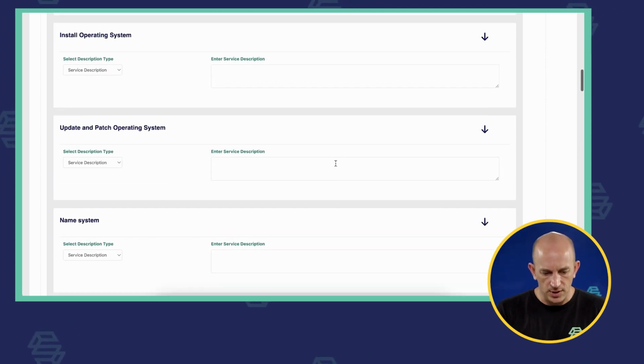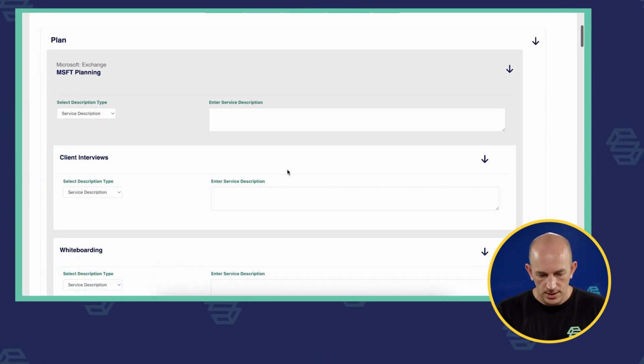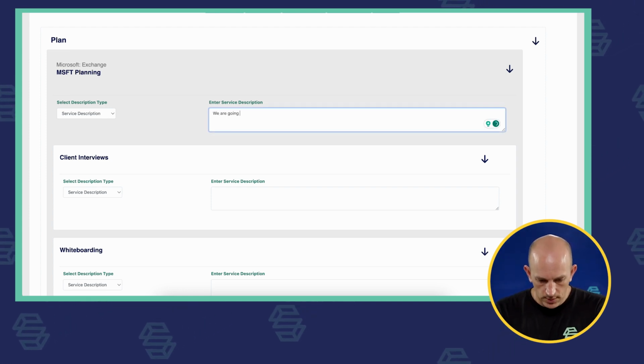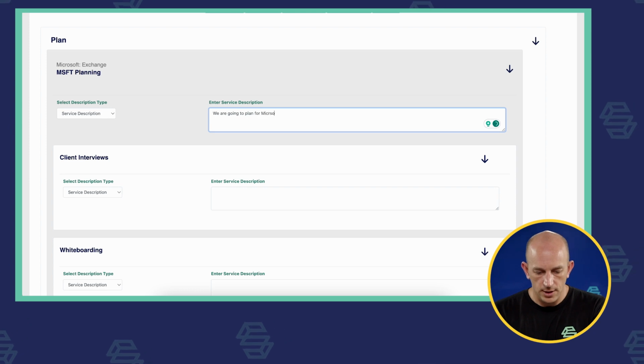And so I'll add some for our custom service up here just to show you at a high level what this looks like in the generated document. So we are going to plan for Microsoft stuff.